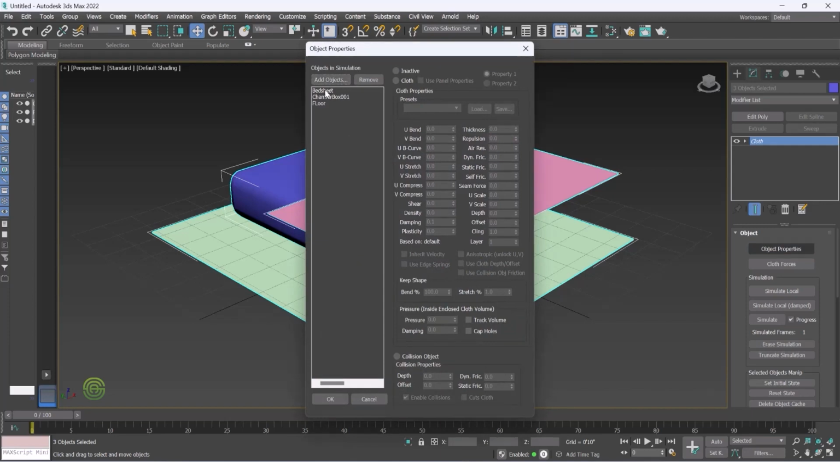In this, first select the bedsheet. Once clicking on bedsheet, click on cloth and then under the presets, select cotton. Then click on chamfer box and press Ctrl. Click on store. Select both, pressing Ctrl, and then click on collision object. Now press OK.